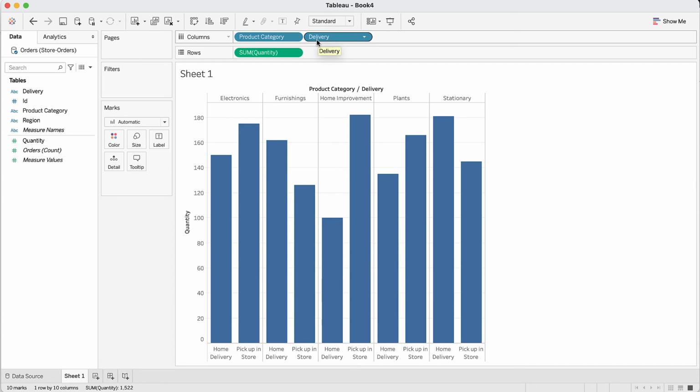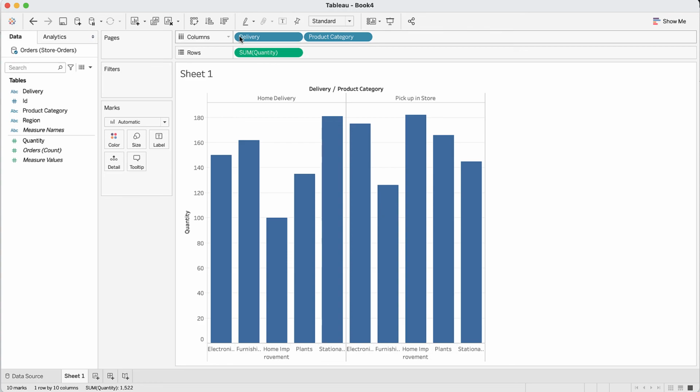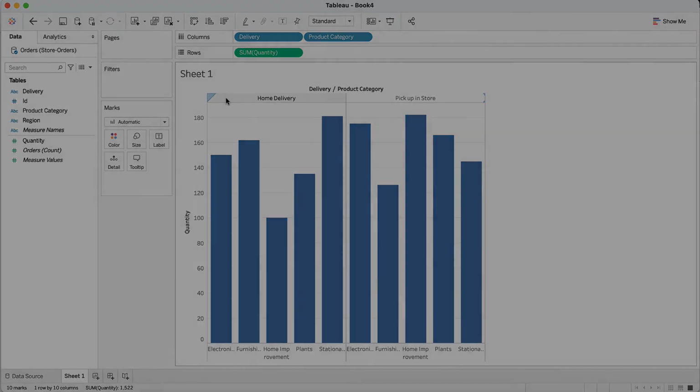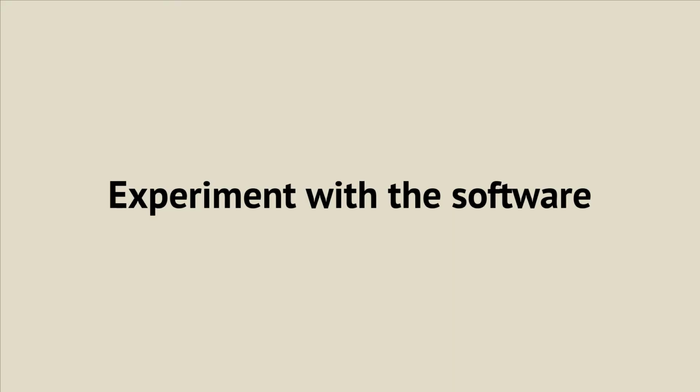If we move delivery to the space in front of product category, the visualization updates to show the quantity of all orders first by delivery method and then divided by product category. A good suggestion is to experiment with the software and try moving dimensions and measures around to build different visualizations.